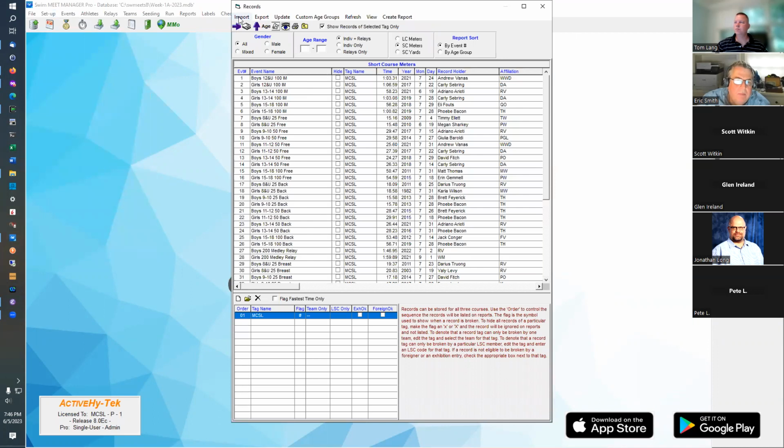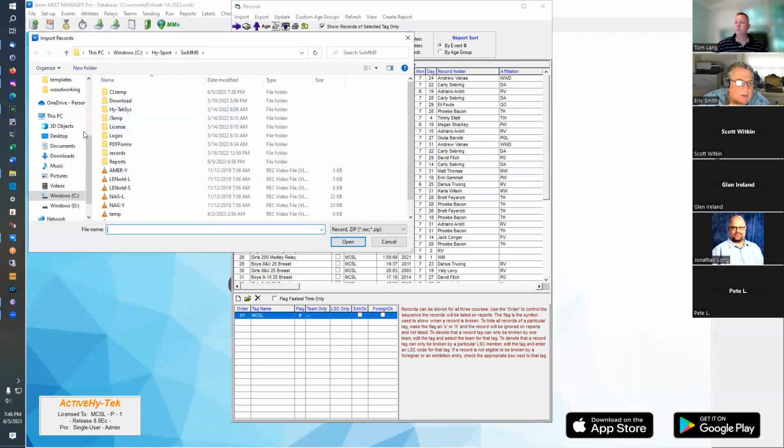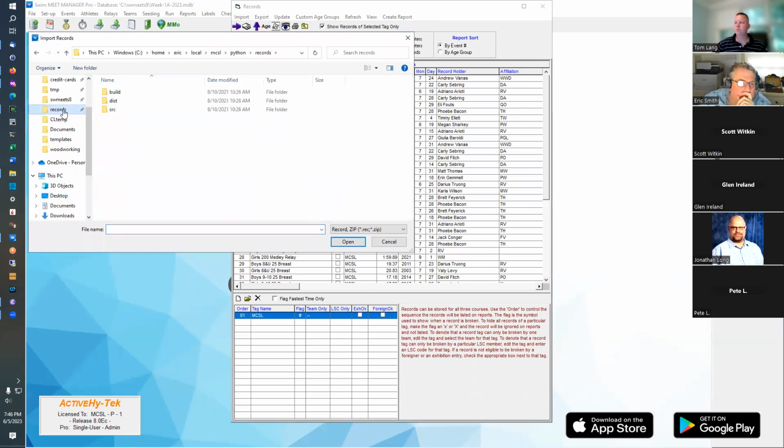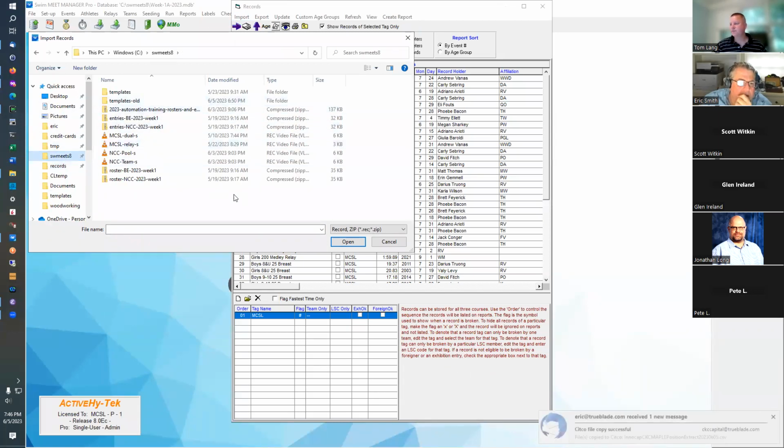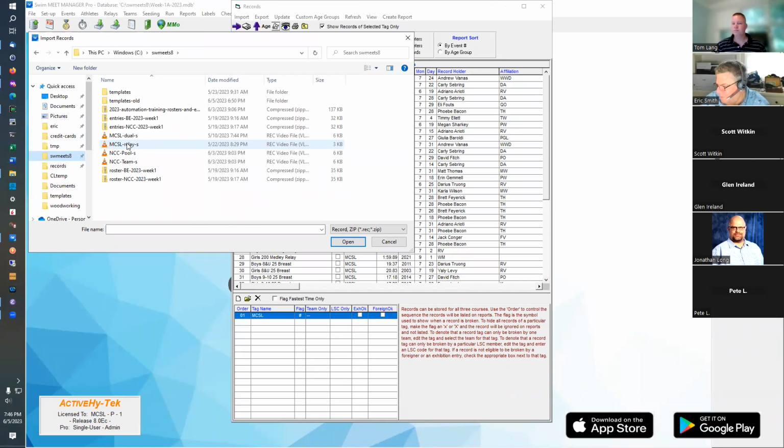And then you say import, and you find the files. Here. So the MCSL records are already loaded into the templates. If it changes during the season, I'll send out an email and I'll post the new records to the website, and I'll give you some instructions on how to load the records. But here I want to import the pool and the team records.